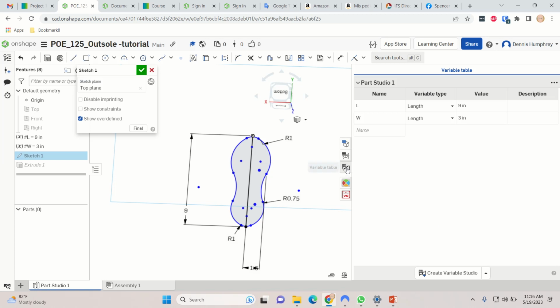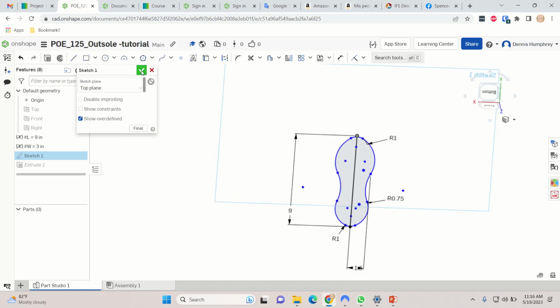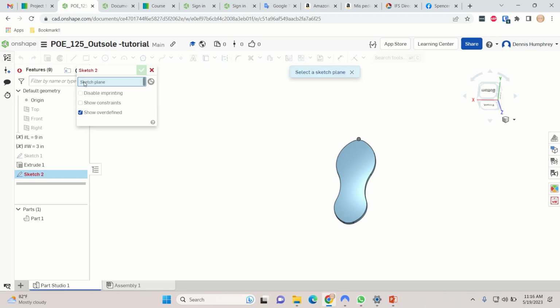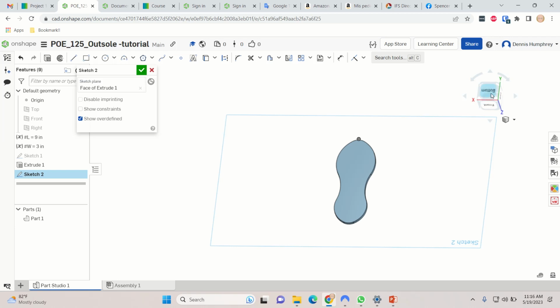So I'm going to move that out of there. I'm going to finish my sketch. And so now I'm still on the bottom. And now let's make some treads. So I'm going to click on sketch, and I'm going to sketch on the bottom of my shoe.